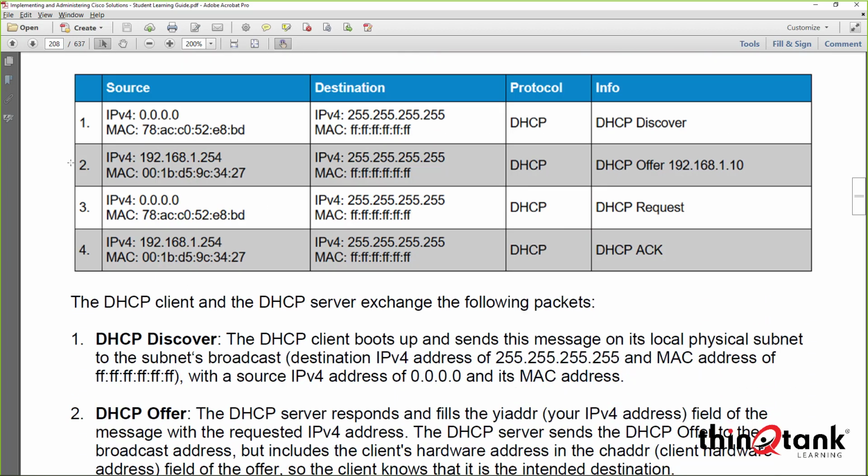This is the original message. This is the DHCP Discover. Notice the source address is quad 0 because that's what the quad 0 means. I don't have an address. I am trying to establish an address. The destination address of the packet and the frame is broadcast. And the protocol is DHCP. That's the application layer protocol. The transport is actually UDP 67. Well, in this case, because this is a Discover, the source port is 68 and the destination port is 67.